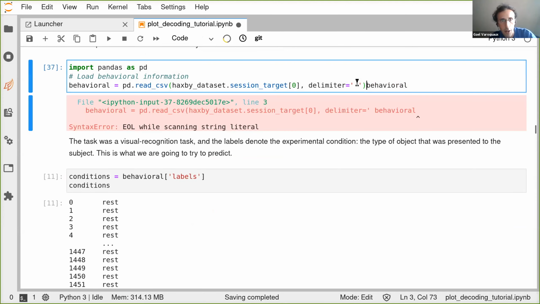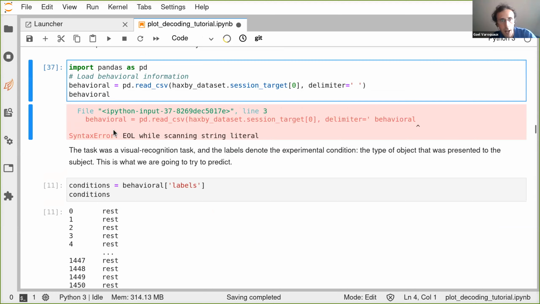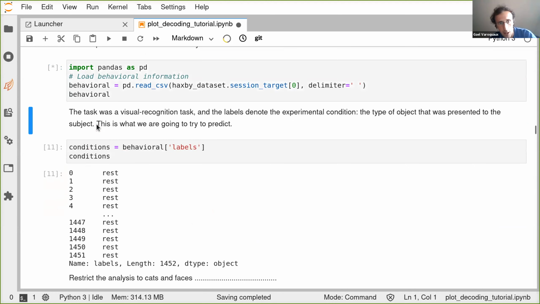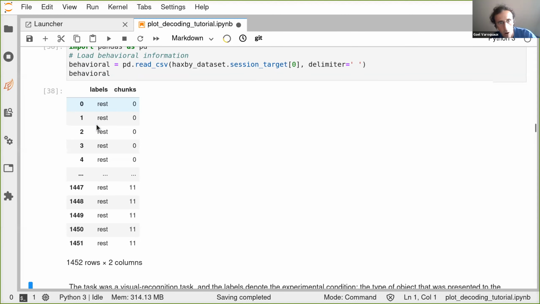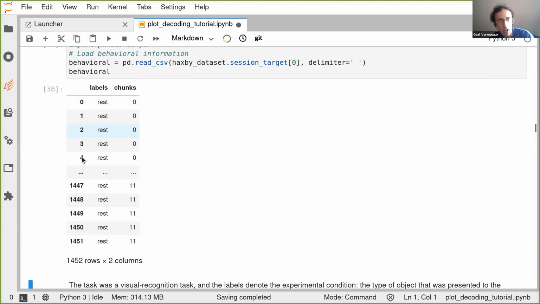If we load it with pandas, we get a pandas data frame that has 2 columns. One is called label, and it's the label of the behavior that's made. So you can see here that during the first 5 TRs, the behavior was rest. And we have chunks. Chunks is the session ID because this experiment was run doing multiple sessions, actually 12. And so this number gives the session ID.